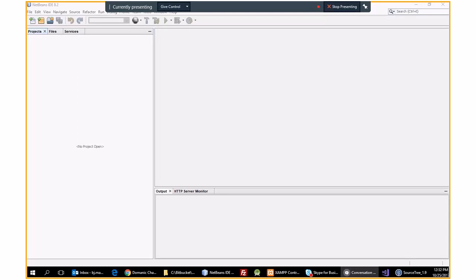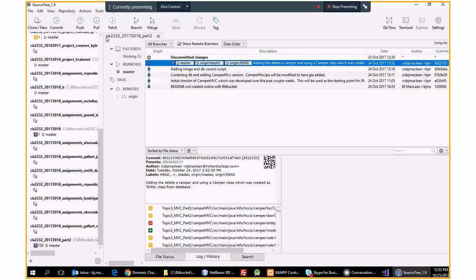Okay, I'm going to review a little bit more of the Camper MVC project, which is created with Spring MVC. All right, so I've cloned a repository, the CIS 2232 2017 2018 Part 2. This is the repository I was planning on using for the rest of the semester. Okay, so I'm opening up one of the projects from here.